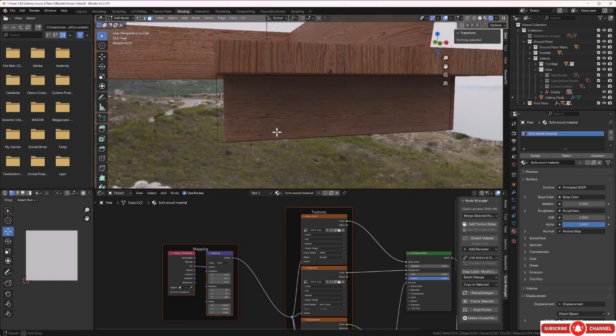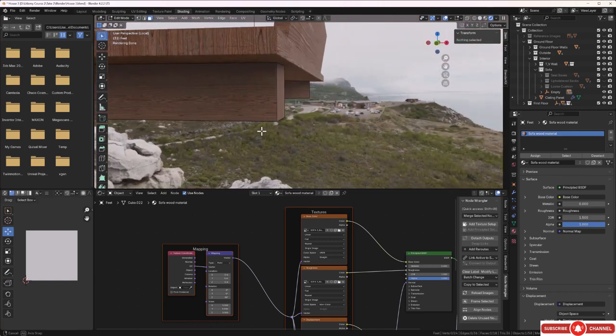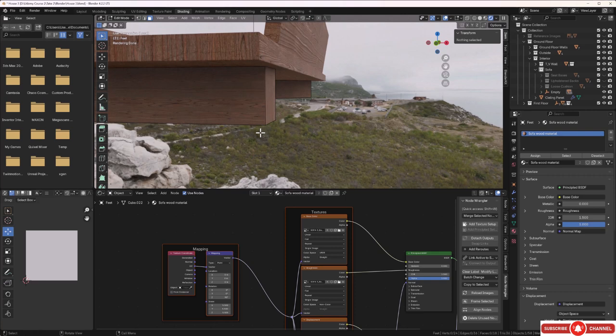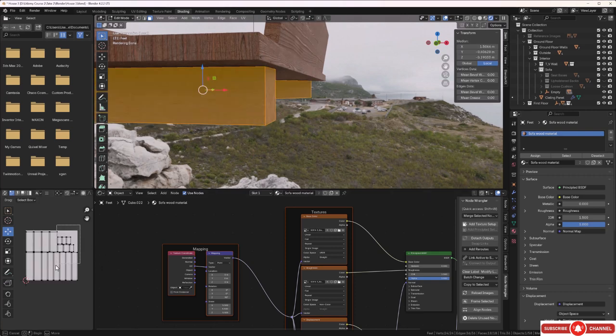Am I happy with the scale of that? No, I don't think I am. I'm going to press A for all again. I'm going to grab all of these and I'm going to go ahead and scale this down slightly to increase the grain size.